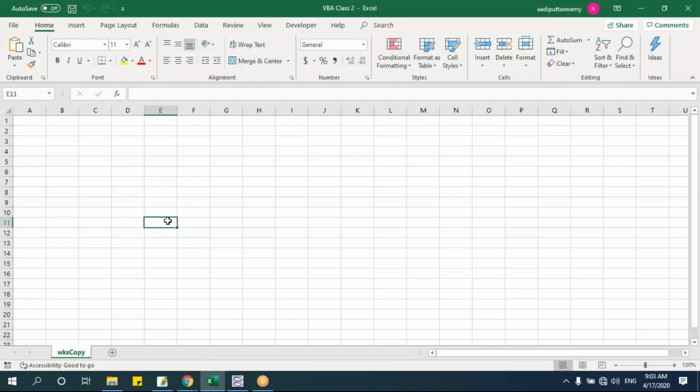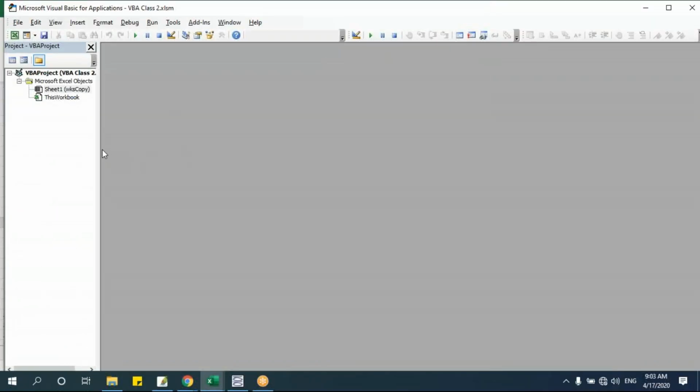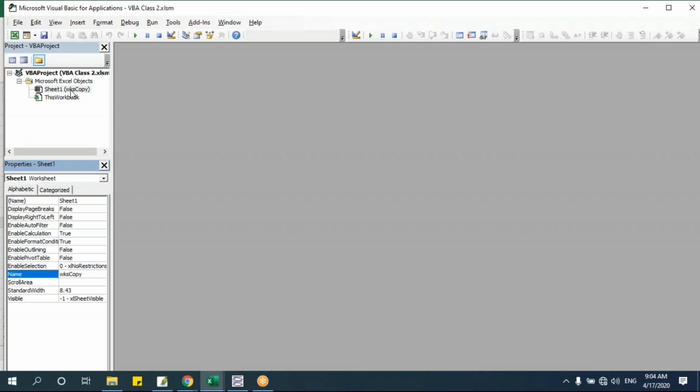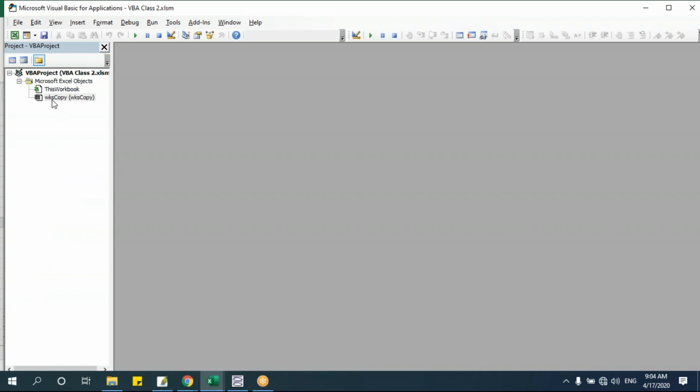Now to go to the VB editor, I'll press Alt F11 and go to this editor. If you can see, I have Sheet1, which is actually the code name, and WKS copy, which is the sheet name. In the previous session, we discussed that we will be using this code name for writing the macro. So I will rename this code name as well. To rename that, I'll go to the property window. Let me just copy the same thing and paste it, or you can type. Now you see I have this code name and sheet name very similar.